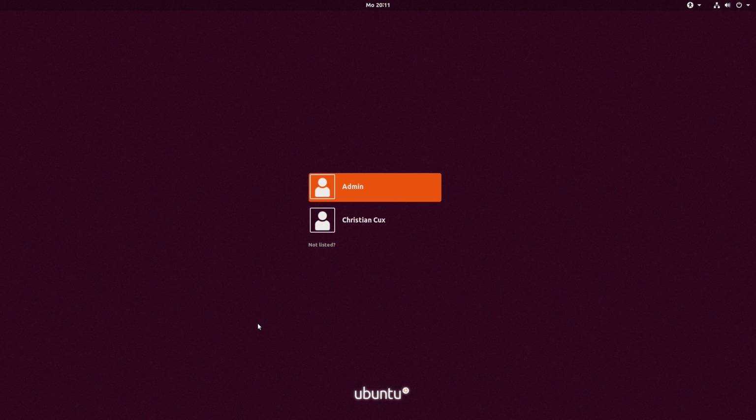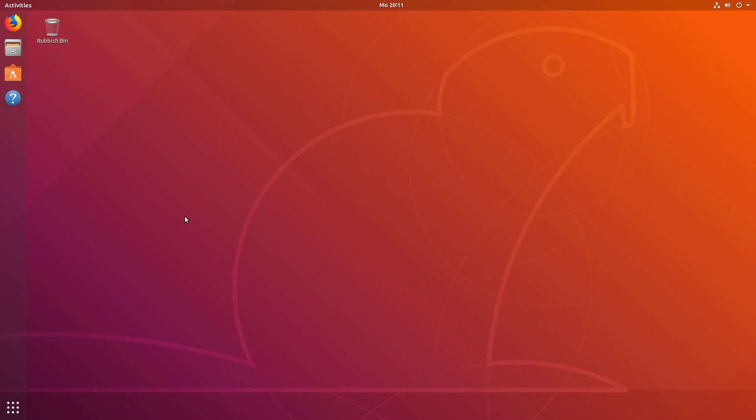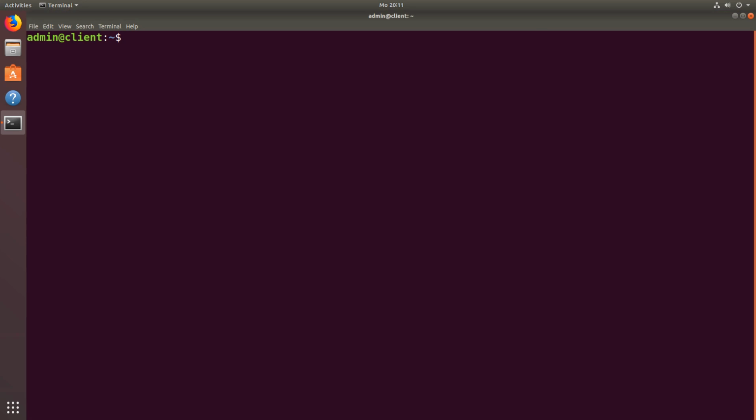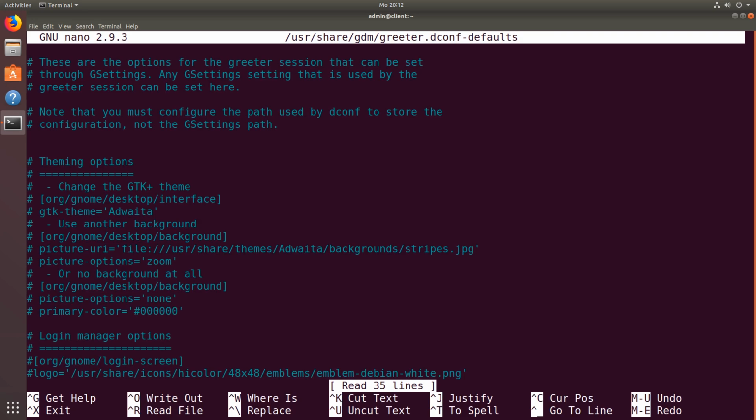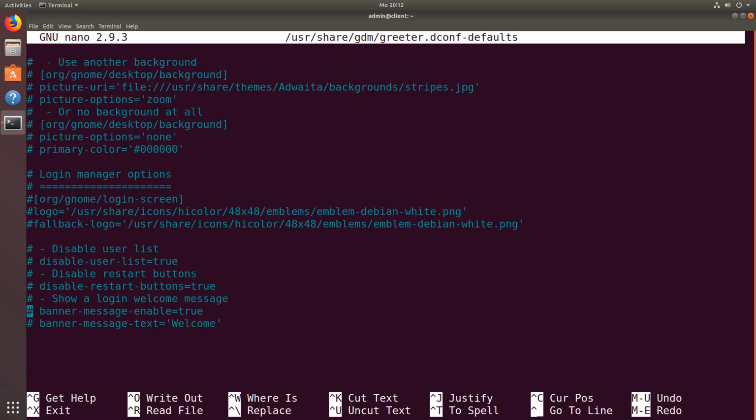Now, as a final addition, how do we get this prettier? We best first log in using the administrator account of the Ubuntu client, open a terminal and open the file /usr/share/gdm/greeter.dconf-defaults with a text editor of our choice. We enter our password and scroll a bit down to login manager options. Here we remove the comment of the bracketed org/gnome/login-screen and remove as well the comment at disable-user-list=true. Once we've done that, we save the file again.